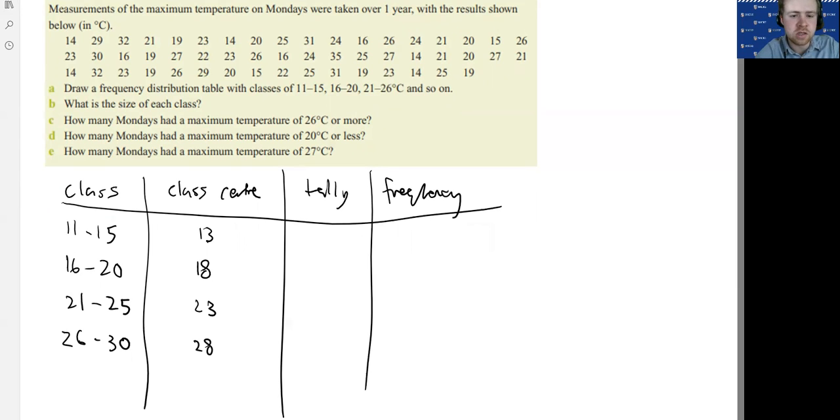So tallying, I've got a 14, and then I keep going, I've got another 14. I've got a 15. Keep scanning your eyes through. I've got another 14, another 14, 15, 14. So I counted 7 in that class altogether.